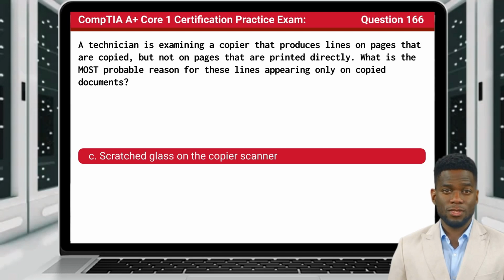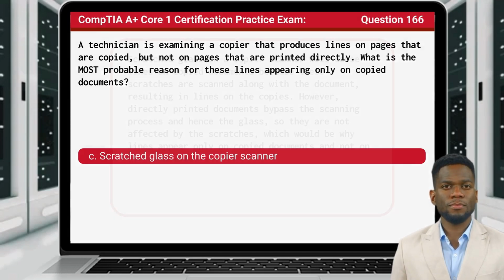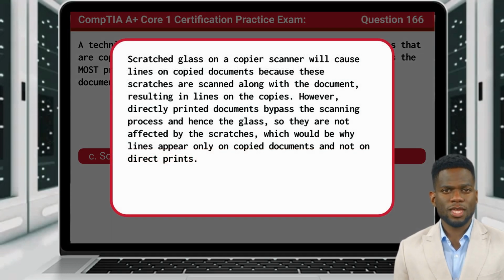The answer is C. Scratched glass on the copier scanner. Scratched glass on a copier scanner will cause lines on copied documents because these scratches are scanned along with the document, resulting in lines on the copies. However, directly printed documents bypass the scanning process and hence the glass, so they are not affected by the scratches, which would be why lines appear only on copied documents and not on direct prints.